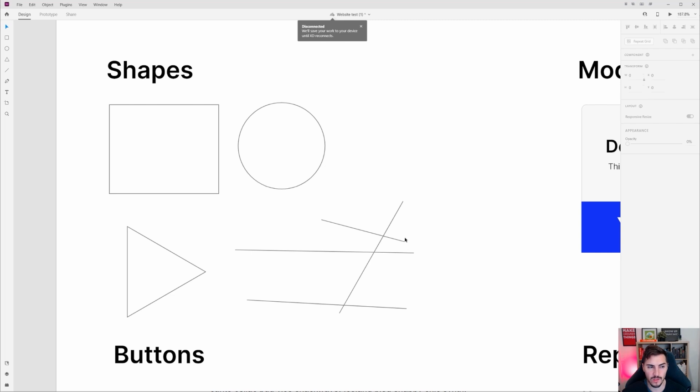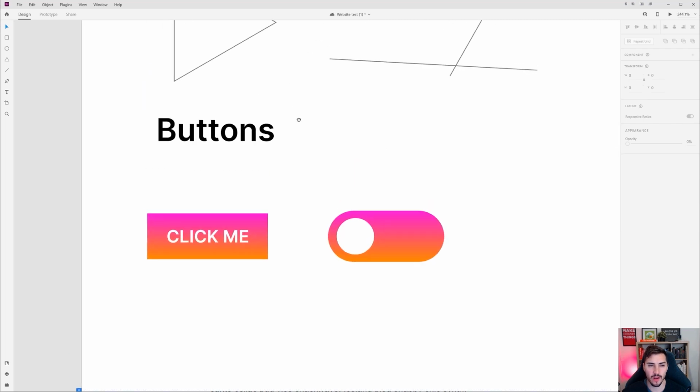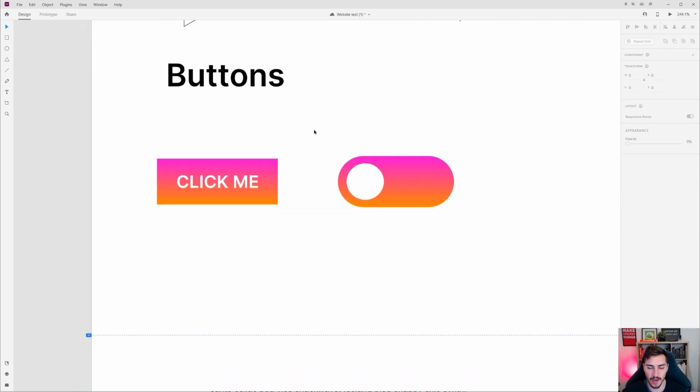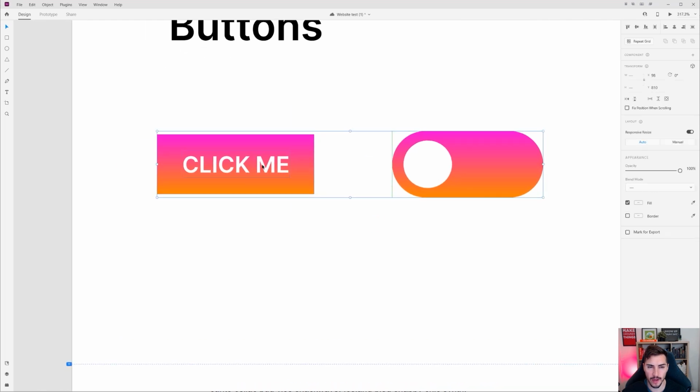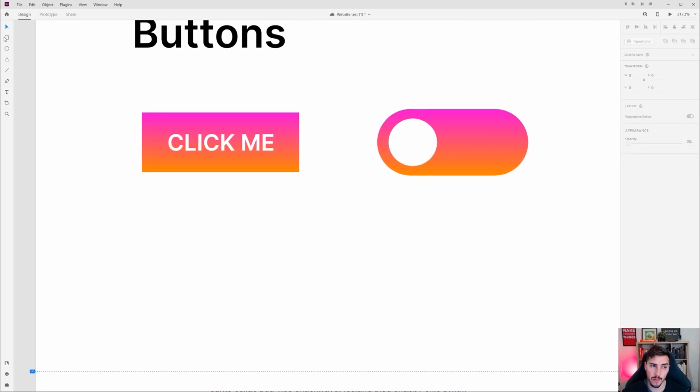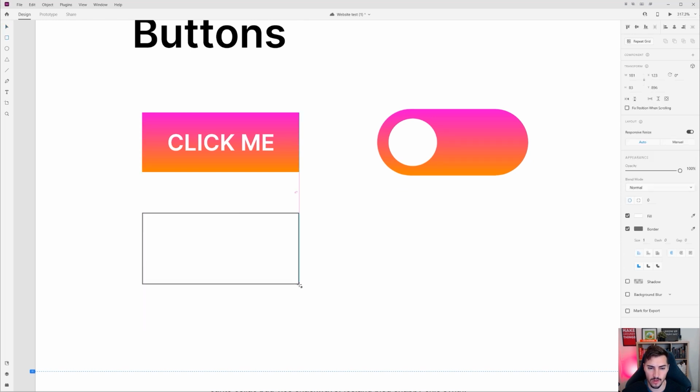So what if you wanted to make a button? I'm going to scroll down here, and you can see we've got a couple of buttons here and a slider. The cool thing about making a button is all you have to really do is just use shapes and text. So I'm going to press R for the rectangle tool. I'm going to drag out a box.